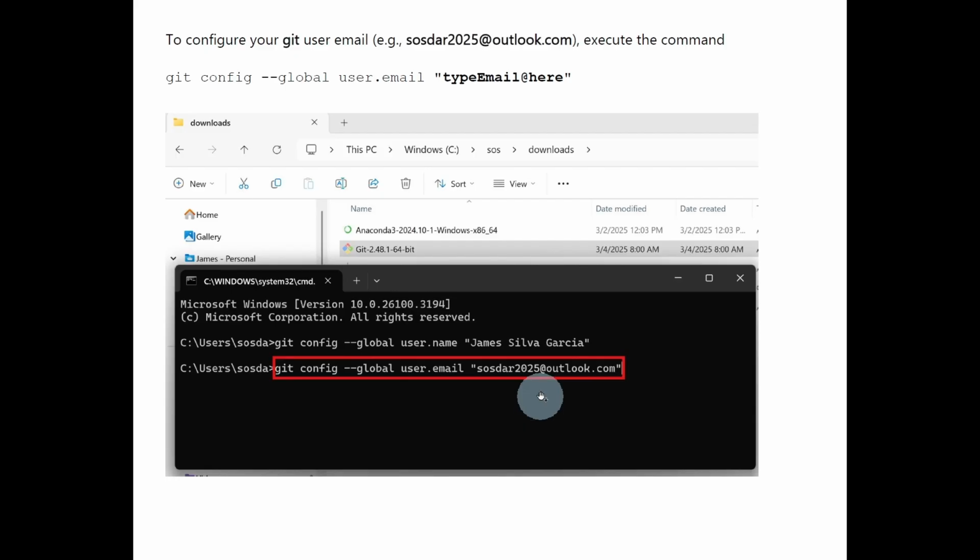Run the command to configure a Git user email. For example, to set soster2025@outlook.com as user email, execute the command. git config --global user.email soster2025@outlook.com.